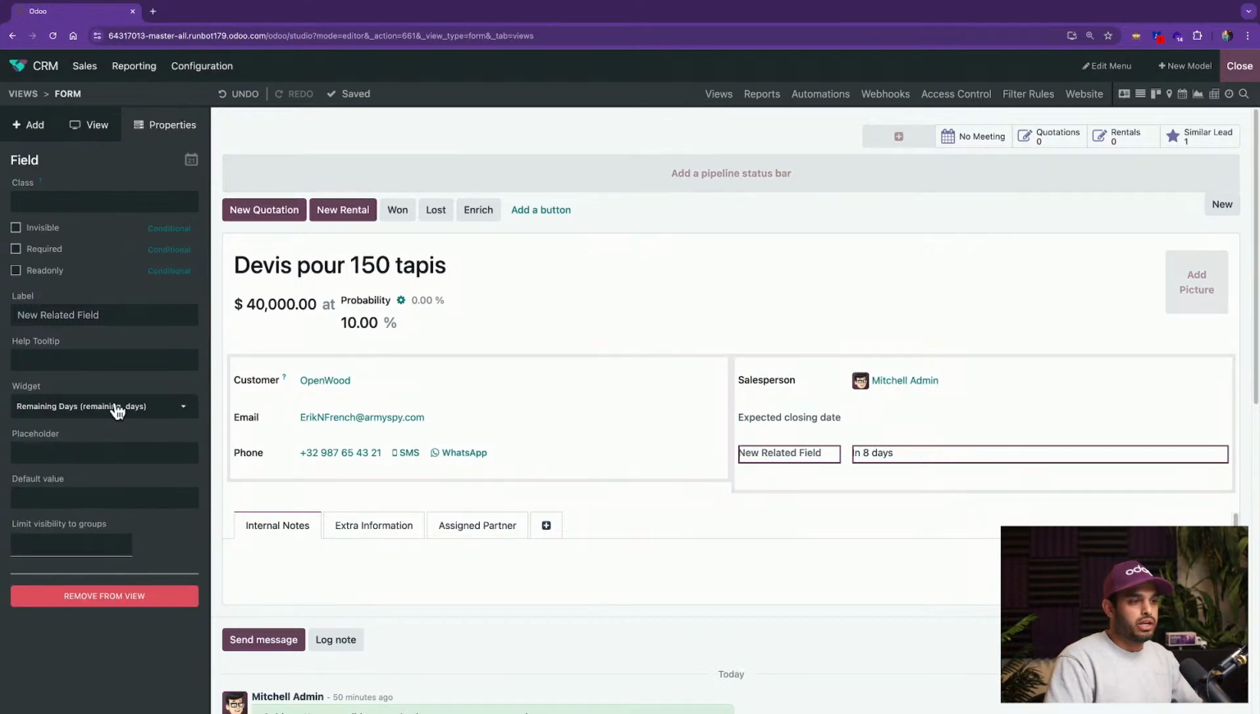So I'm going to do remaining days here, and you can see it already says in 8 days because it's considering today as June 20th. So my related field is going to show me in exactly how many days. Let's say remaining days.